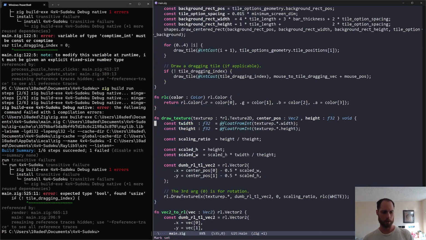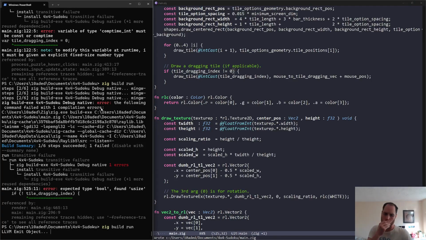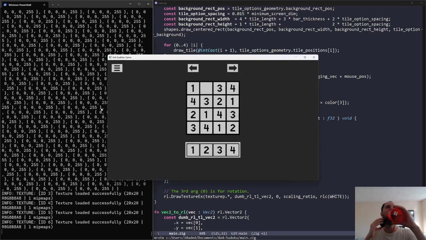Five to five, expected bool, found usize. Oh, I was just doing another implicit cast, not allowed. Undefined behavior alert. Yeah, it's way clearer anyway if I say provided this thing is not 0. Haha, and yeah, this is working.